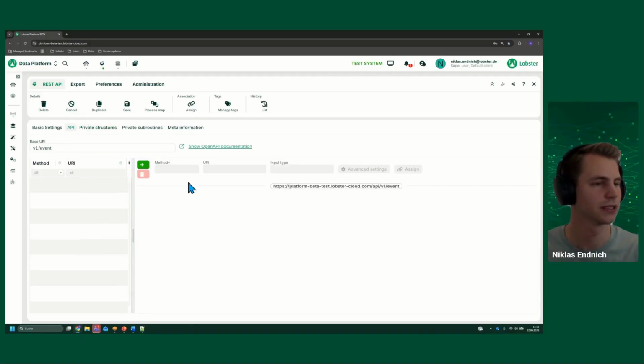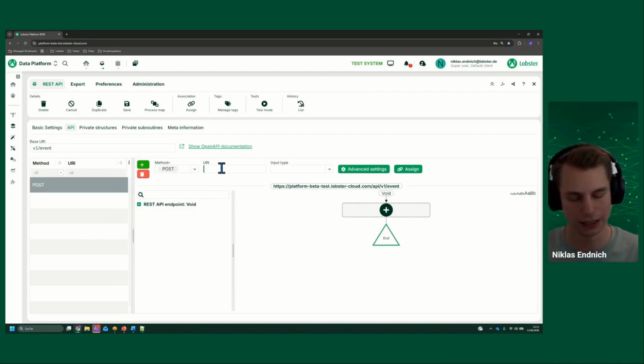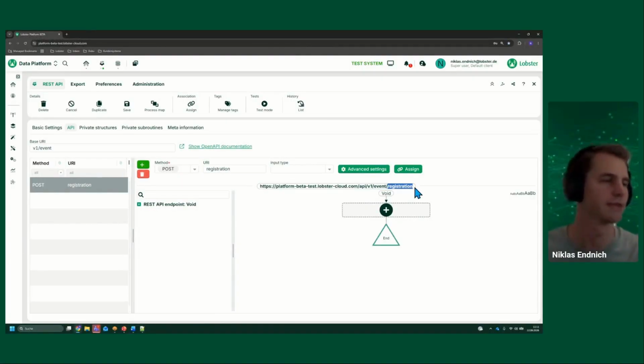So let's change back to the API tab right over here and add an actual method right now. So the method I want to use, I said, is going to be the POST. There we go. I can add a URI right here. I will call this one registration. And you can see it will put together the URI like this. We can see this is our base URI, and here we have the URI of this specific method I have defined right here.